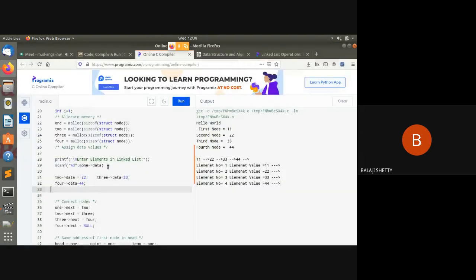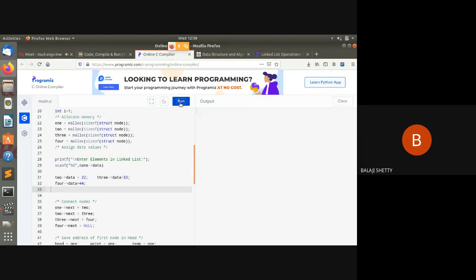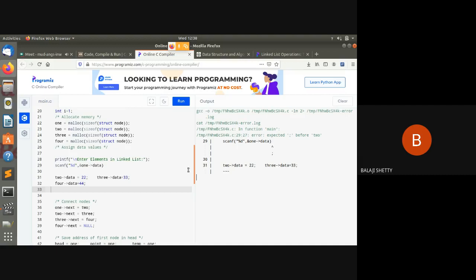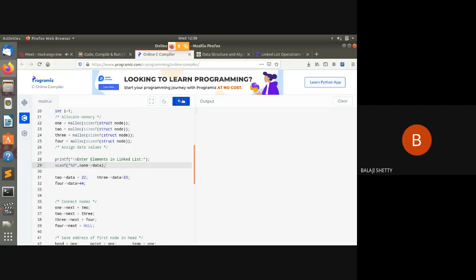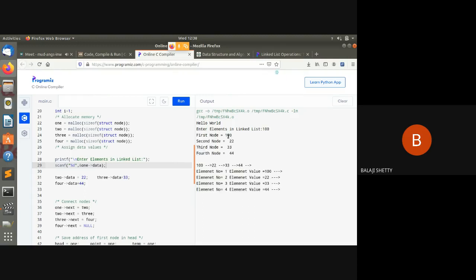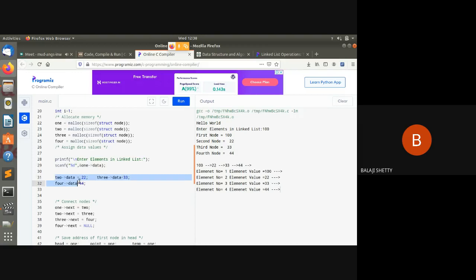Just I run the code. Now I'm taking the data for only the first element. scanf. Okay, semicolon missing. Enter elements in the linked list. See, I'm taking only the first element in the linked list, 100. Okay, and second, third, fourth are taken in the program itself. That's why my linked list is 100, 22, 33, 44.